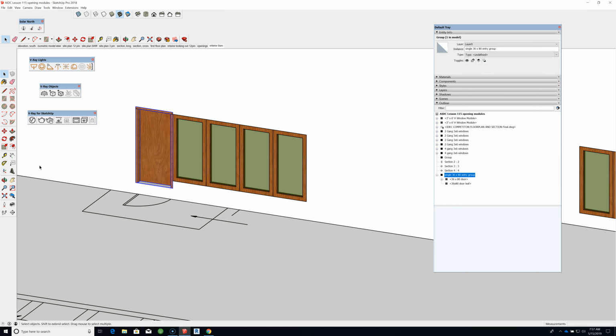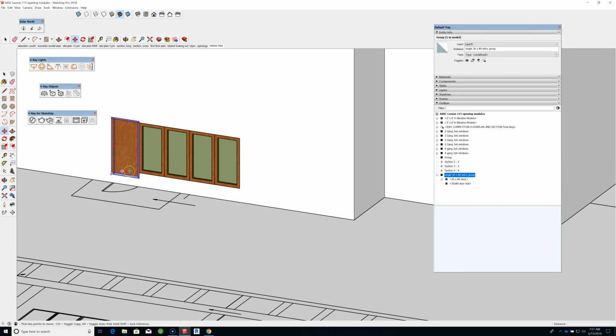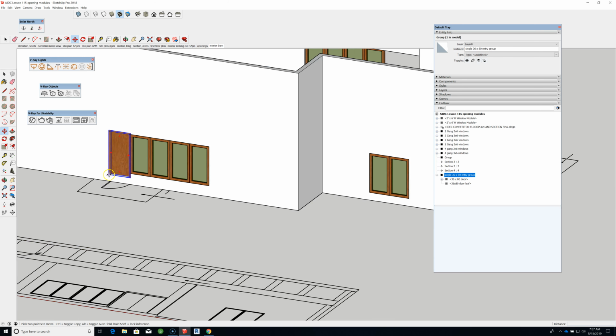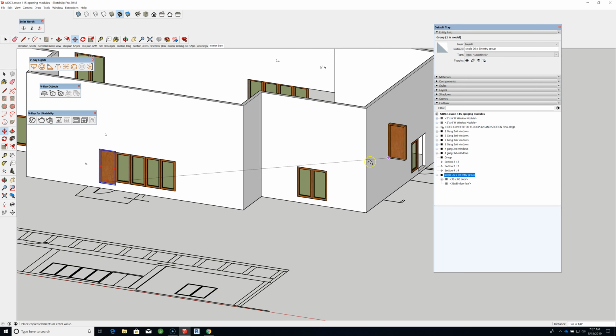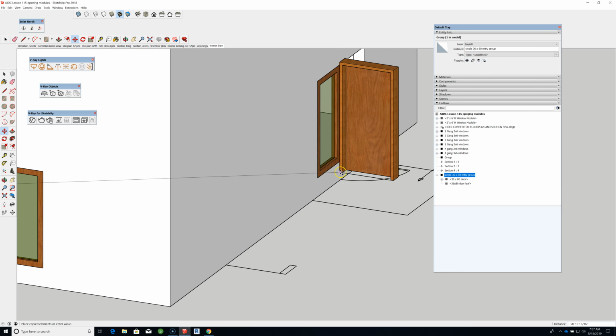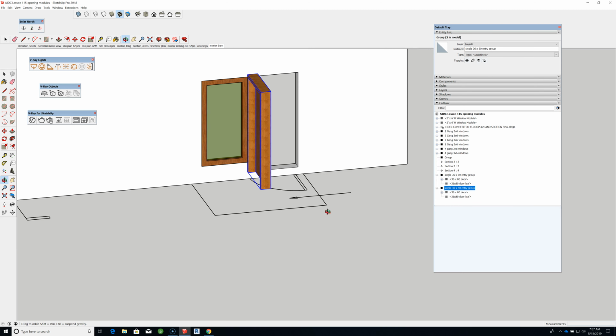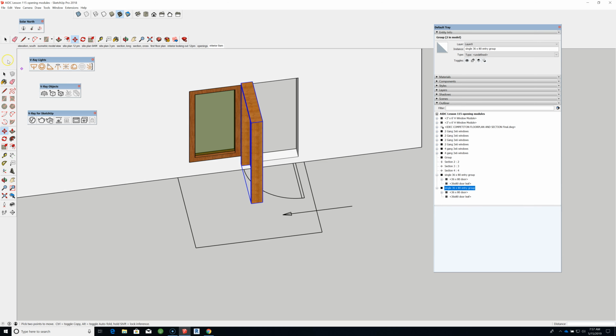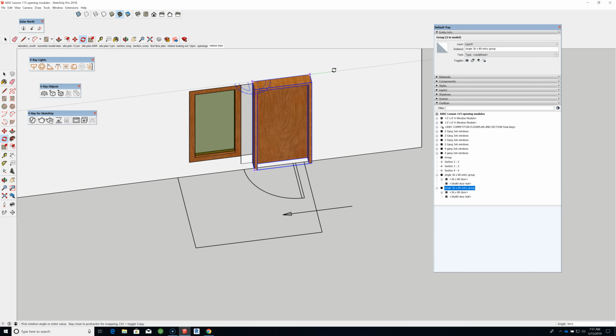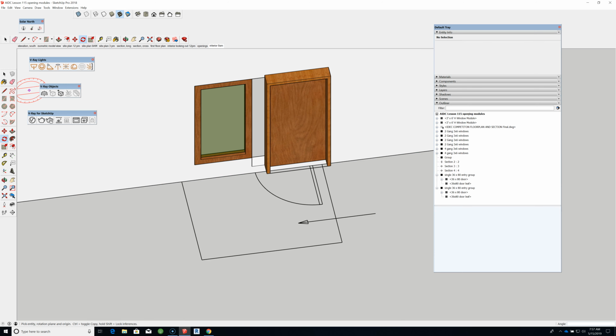I could make it a component, but I'm not going to do that just yet. Tap Control key, make a copy, and I'm going to drag it to there. So I have to rotate that into place. Let's just do that from the top. Okay, so that moved it out the 8 inches of the door, so I'll have to move it back into place.